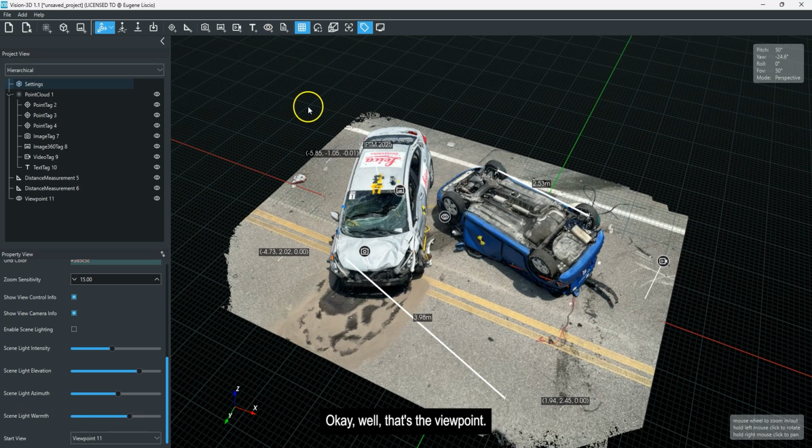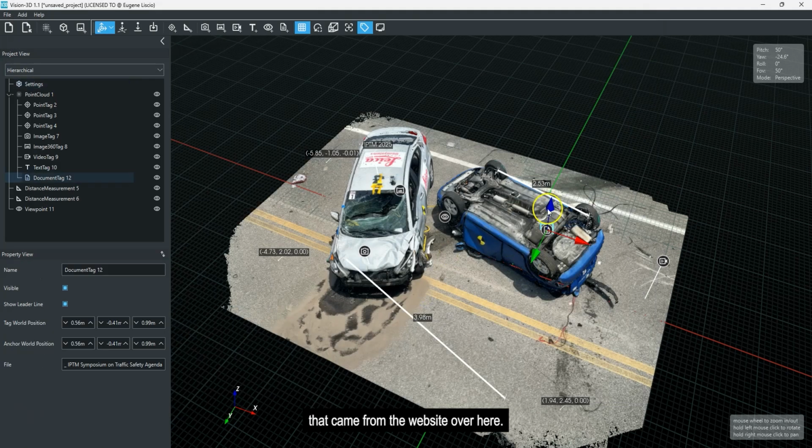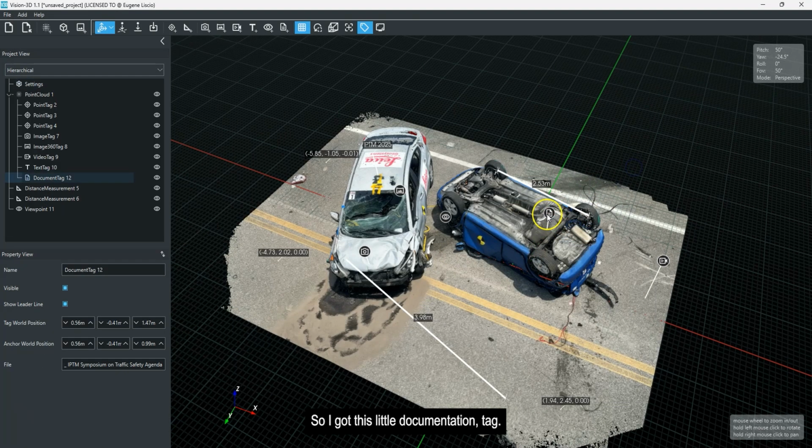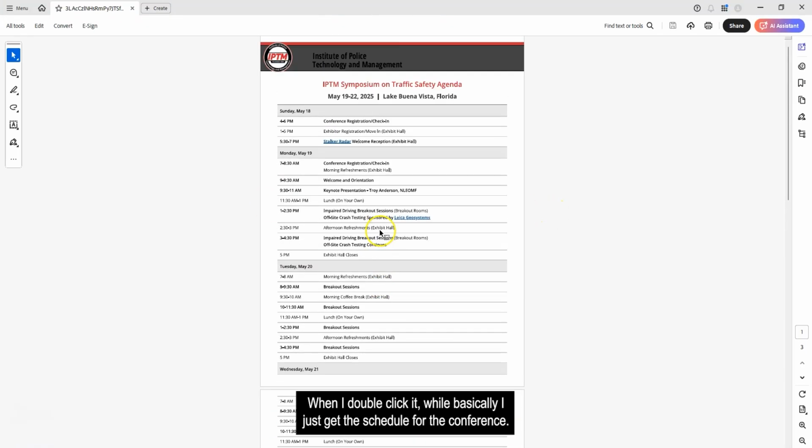Okay, well, that's the viewpoint. And then you'll see here, I've got a documentation tag. So I'm going to click on that. Maybe I'll click on the vehicle here like that. And I'm just going to place the schedule that came from the website over here. And there you go. Okay, so I got this little documentation tag. When I double click it, I basically just get the schedule for the conference.